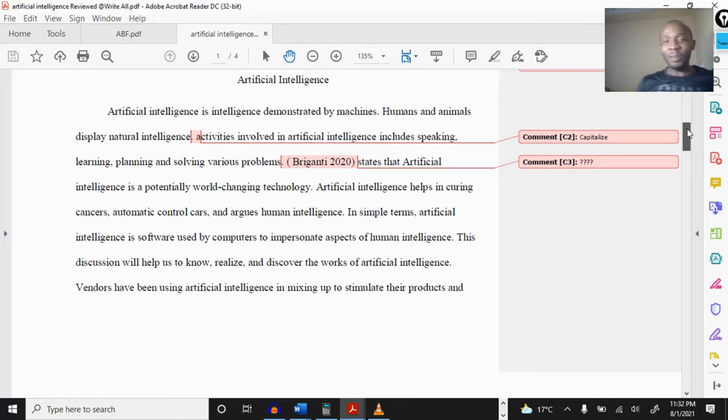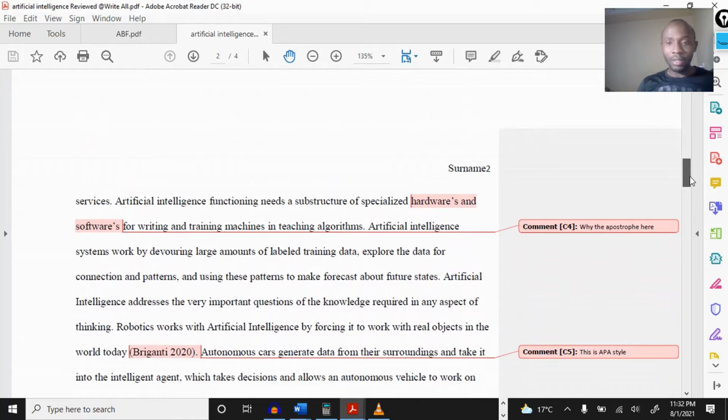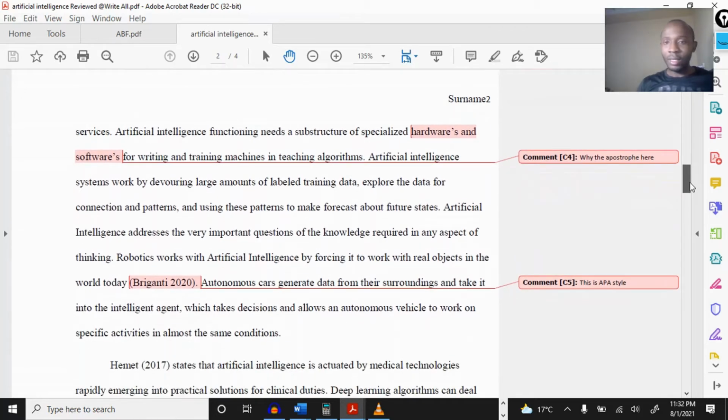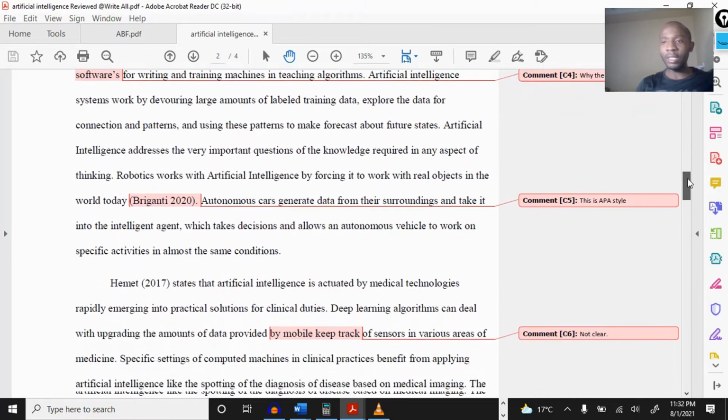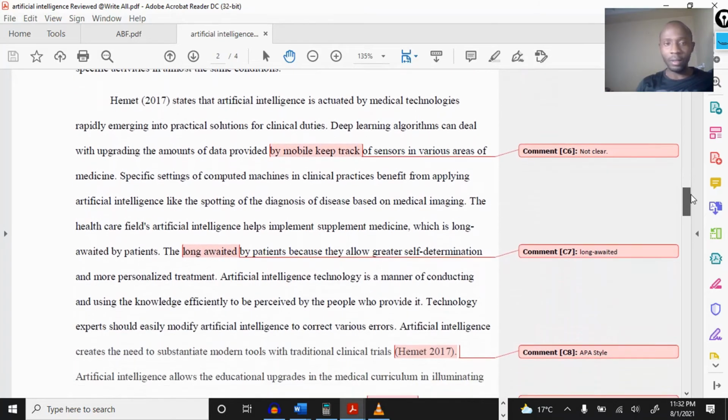Okay, so the citation here, I think, if you read this, you'll know what the problem is. Those are errors which even Grammarly did not assist him with, because this guy sent me a Grammarly report, but it had these mistakes. Like this one here, hardwares and softwares. There's no need for the apostrophe when we are talking of plural, because when you put the apostrophe, it brings that aspect of possession. And then here, this is also another mistake. This is an APA style and something is written there.